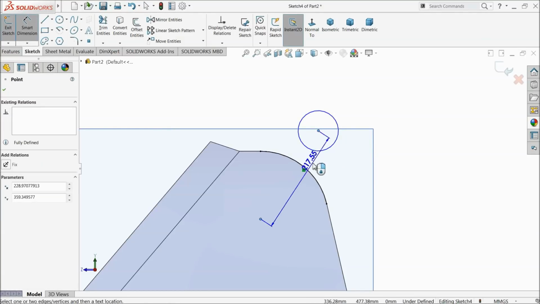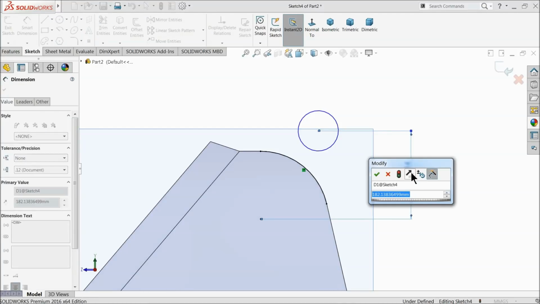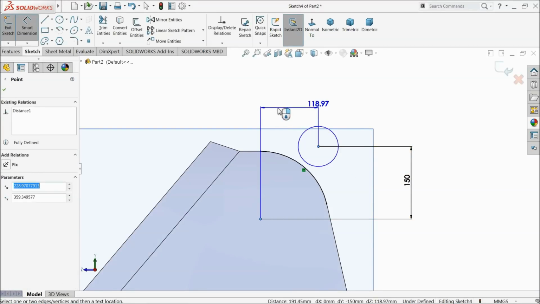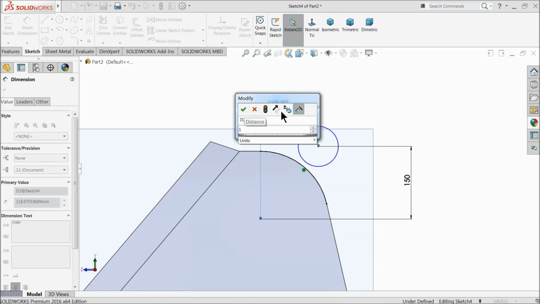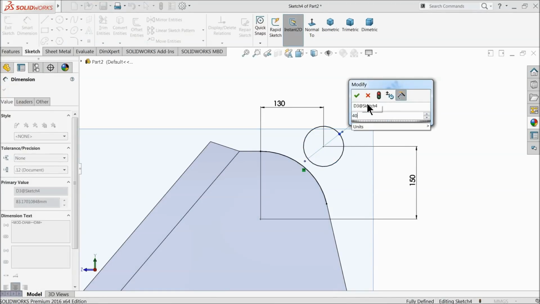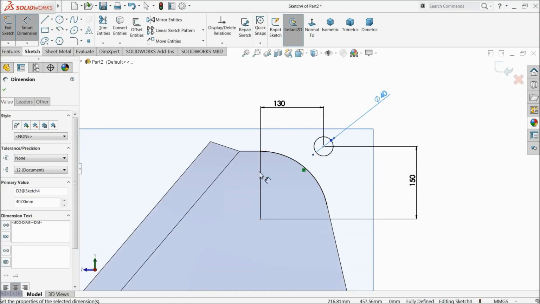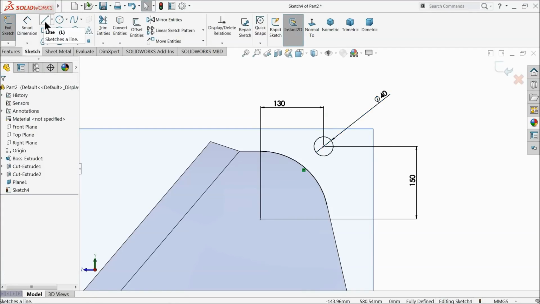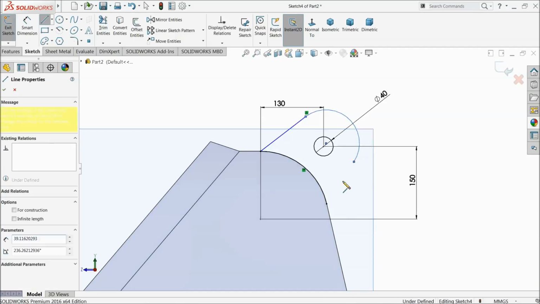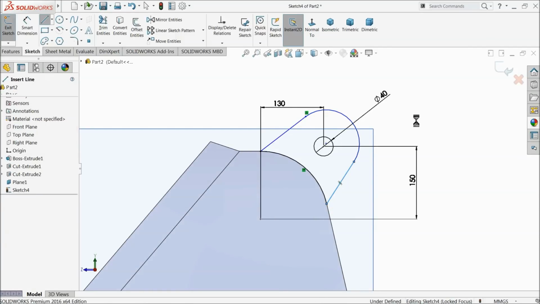Now let's define vertical length 150 millimeter, the same as horizontal length 130 millimeter. Dia 40 millimeter. Okay, now choose here line and start from this point up to here, convert it into arc and connect with this point, exit.